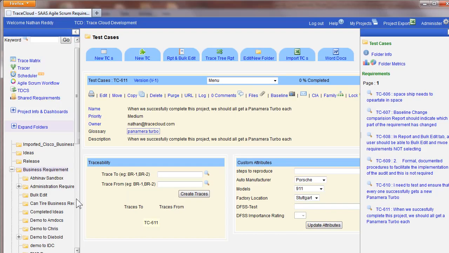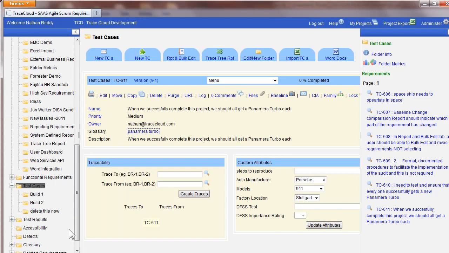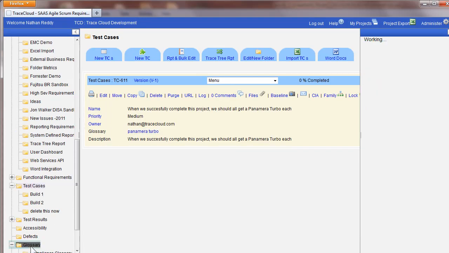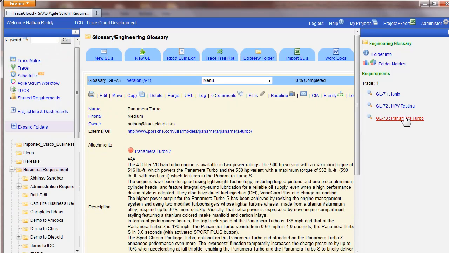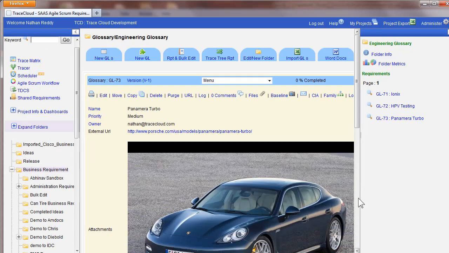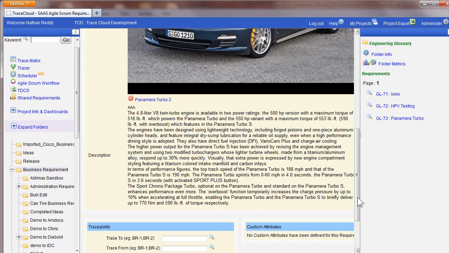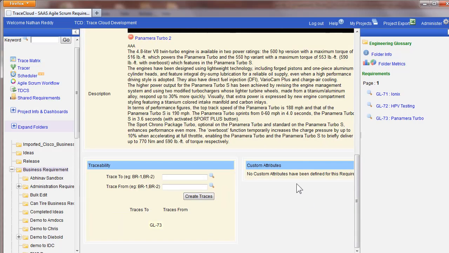The really neat thing out here is that you no longer have, if you remember your old definition of a glossary, it's nothing more than a name and a definition. But with TraceCloud, you could define your glossary items to have not only a word and a definition, but a URL, multiple files attached to them. You could define your custom attributes. In fact, you could have traceability of a glossary item that's going from one to another one, right?